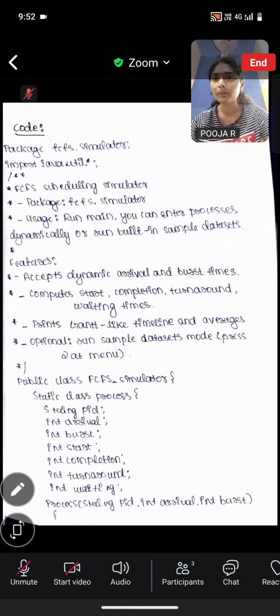Code. The program is in package FCFS and simulates FCFS, first come first served, scheduling. It imports Java utilities like List, ArrayList, Comparator, and Scanner. The static inner class Process stores process details: ID, arrival, burst, start, completion, turnaround, and waiting.